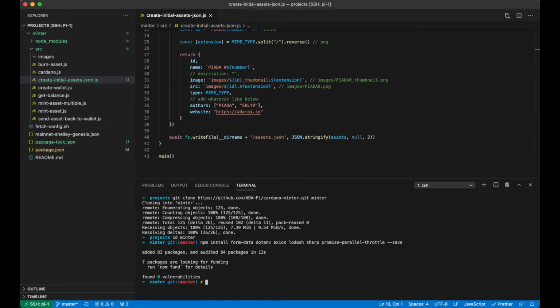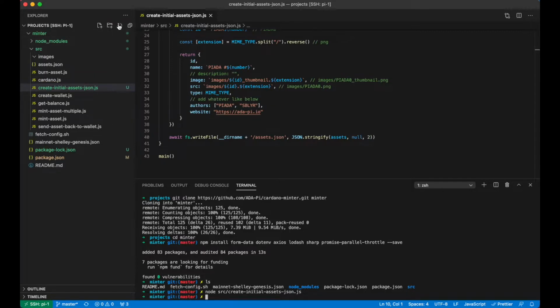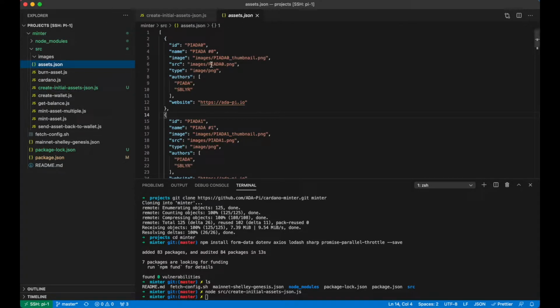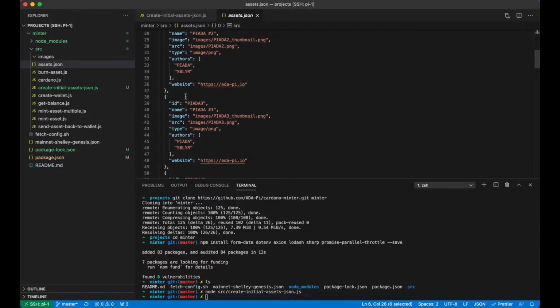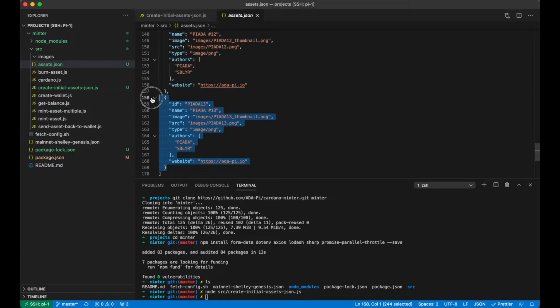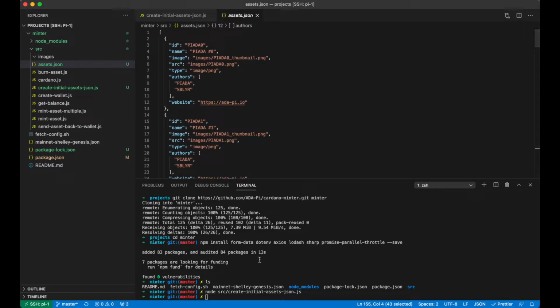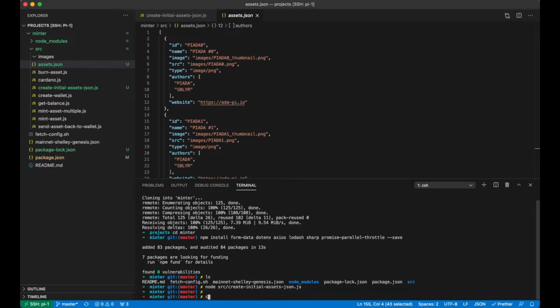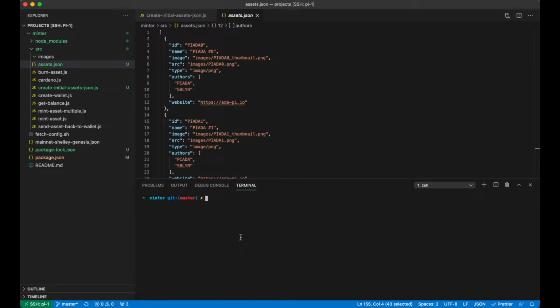Now let's go ahead and try to execute the script. Initial assets.json.js, and you will see here that the assets.json has been created, starting off with PIADA 0, a reference to our files, until PIADA 13 being the 14th asset in this list. Okay, next up, we'll be creating a script that will download some test images for us.